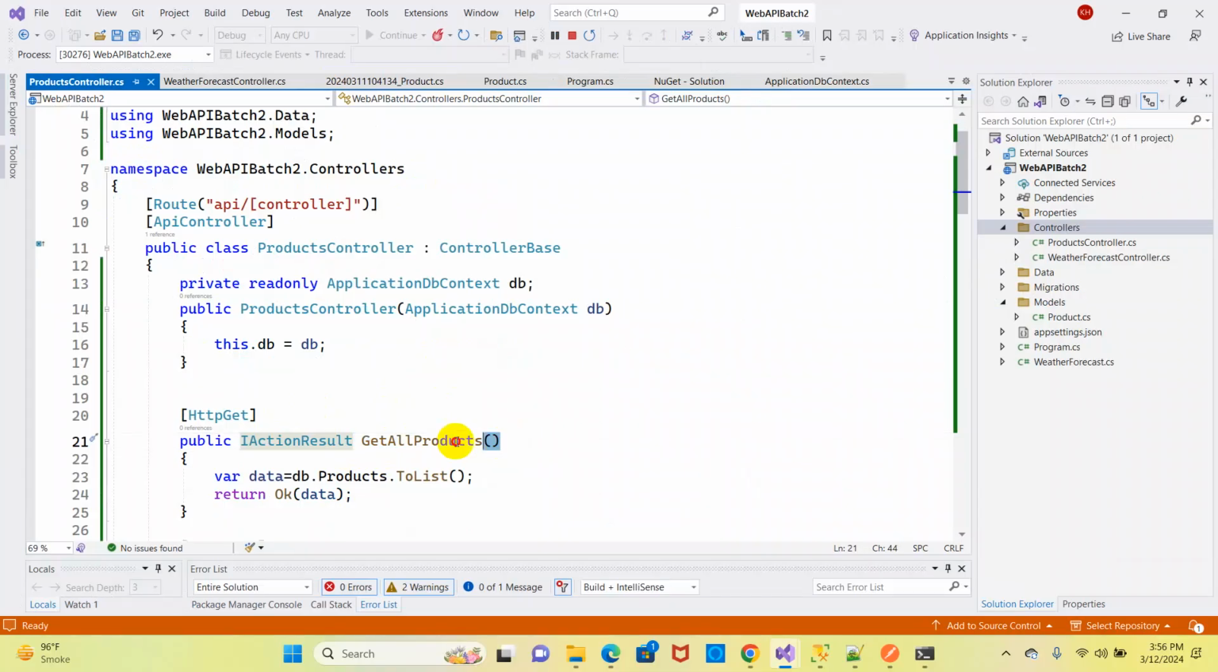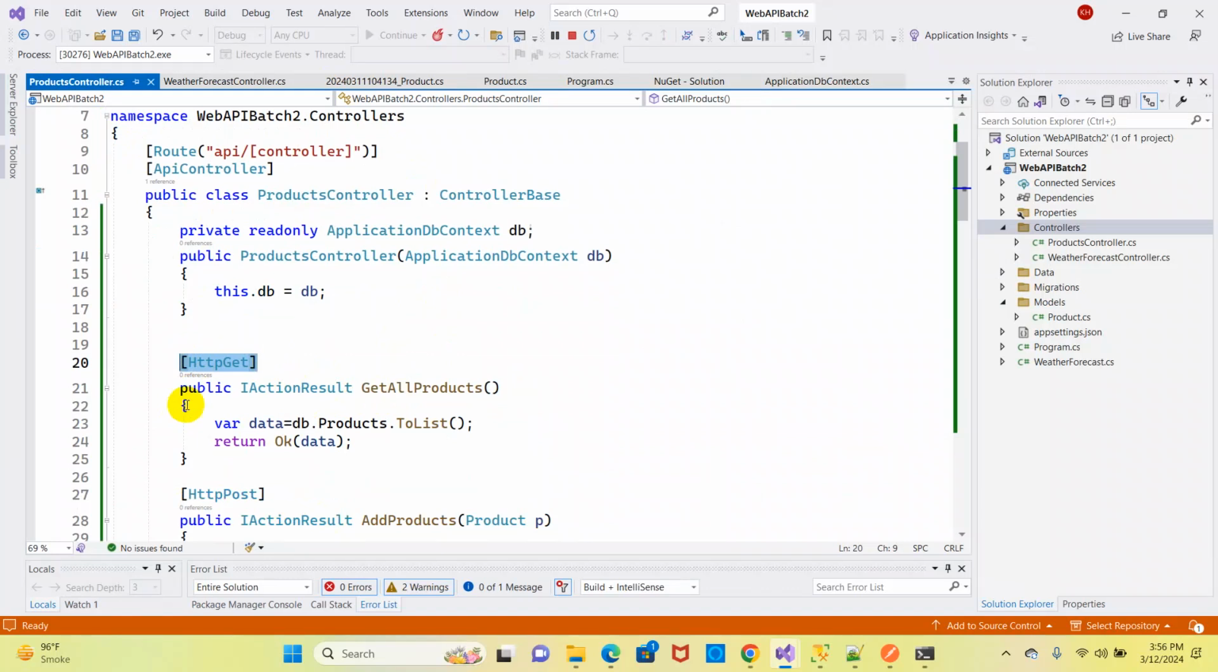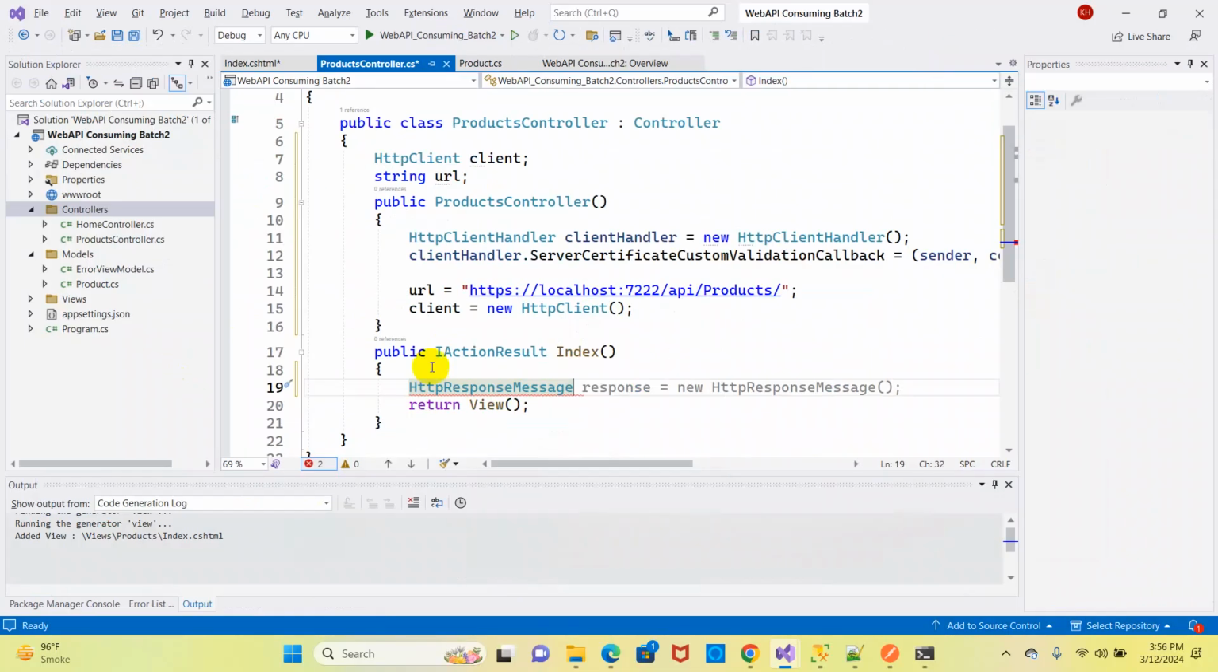But I'm not calling this method directly. Once I call this one API, that HTTP get, all the action methods will execute for this API, correct. So how do we get this now? See, it is HTTP response message. I'll pass the message object name, dot, what do we need to pass?